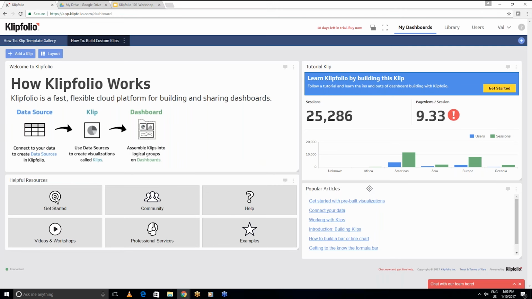So if you want to read articles on those, you can do that from here. We have a clip that shows helpful resources. So this is another great way to get to those resources directly from the dashboard. We have a popular articles clip. So this will actually pull in articles from our knowledge base.